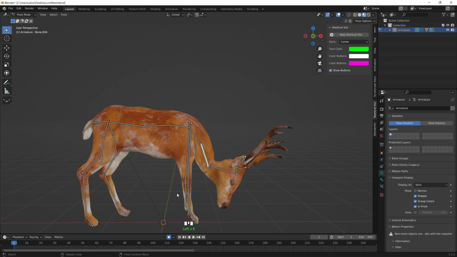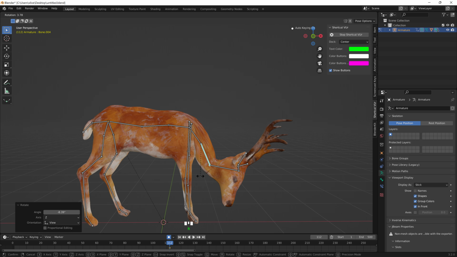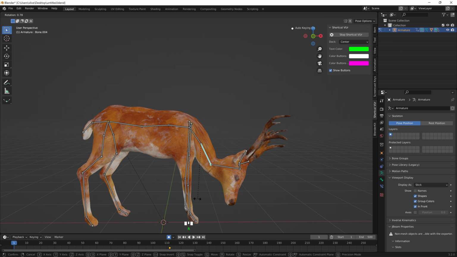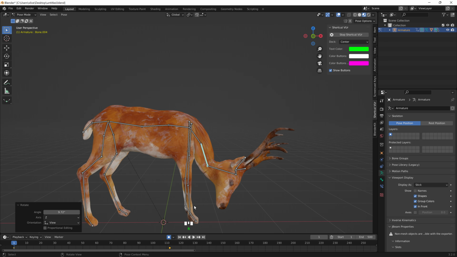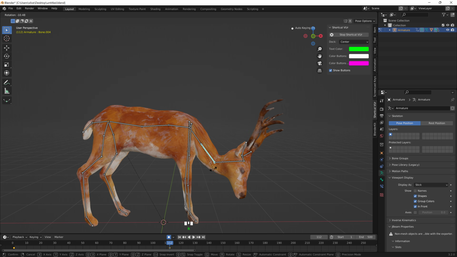Just remember, if you go to frame 100 and rotate something a little, that's going to be the first frame. It's not going to start back where you actually started, because there's no data at the beginning. So you'd have to go to the beginning and put a frame there, and do that.